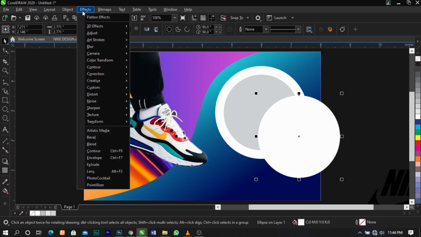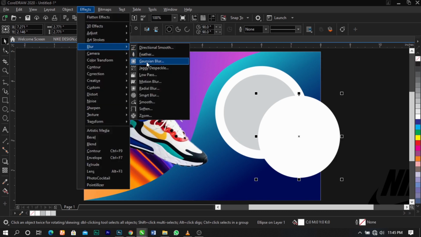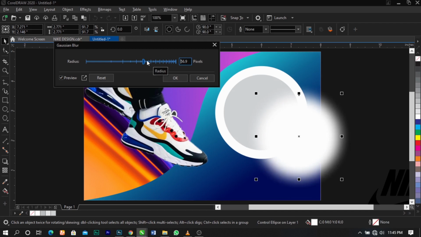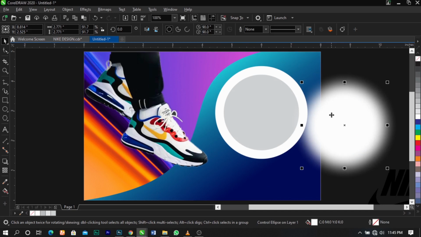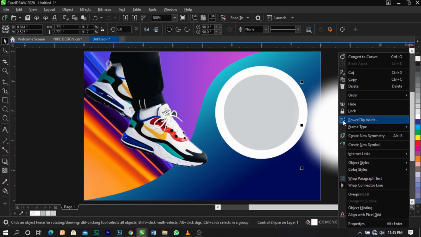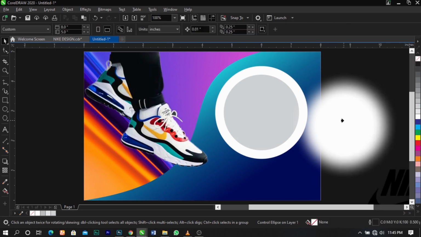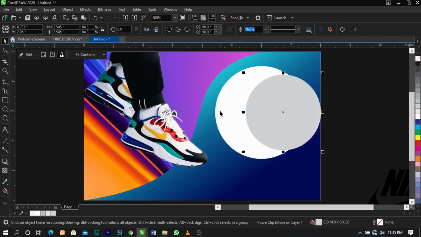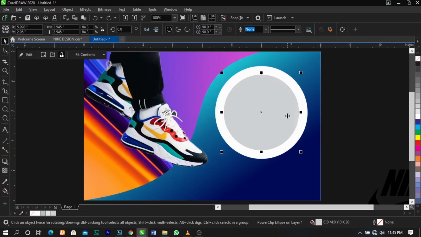Just go to effect, select blur, use Gaussian blur, and you can reduce it to basically 50 or 61.2 pixels, and boom, this is what you're going to have now. What you're going to do is right click on it and select power clip inside. Now once you do that, this arrow is going to come up asking you where do you want to power clip this object to. Now we want to power clip it inside this cycle here, so just click in this place, and as you can see, it's hidden inside.